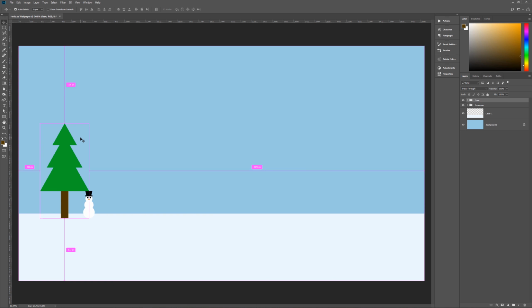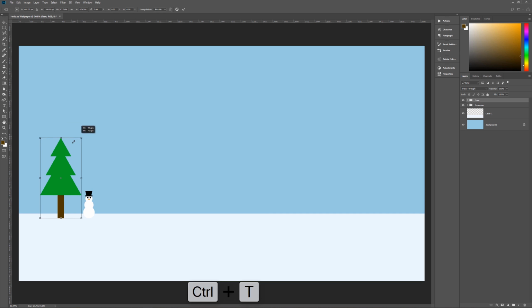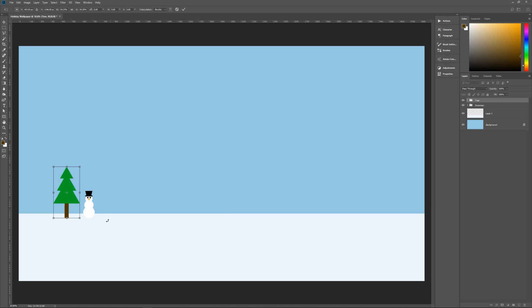And then we're going to make it smaller by hitting Control T on the keyboard and bringing it down until the bottom of the first branches, I guess, are about equal with the neck of our snowman. Okay, and then we're going to put it next to our snowman like so. We can make it slightly taller like that and hit Enter. And there we have our tree and our snowman, and we have a winter scene.